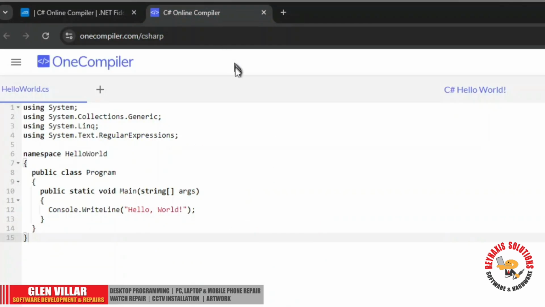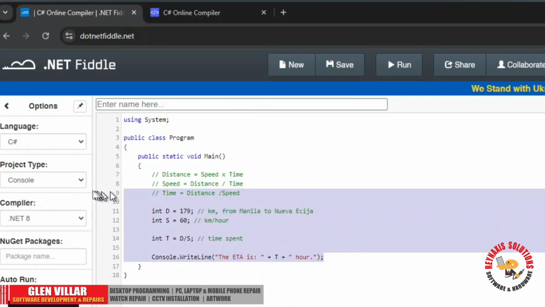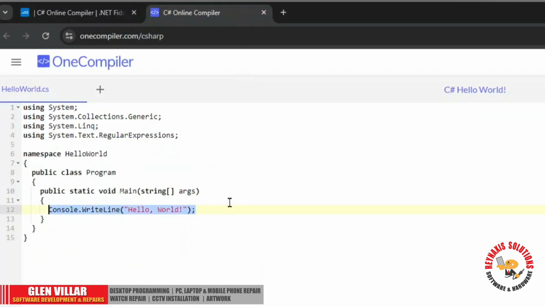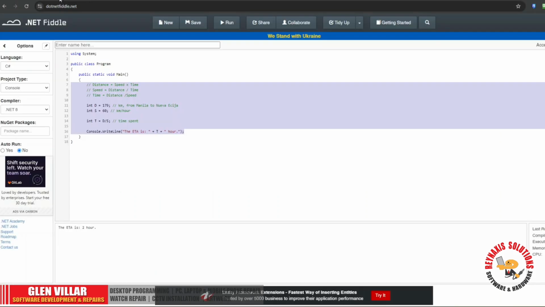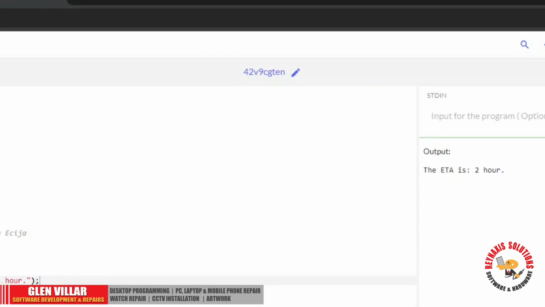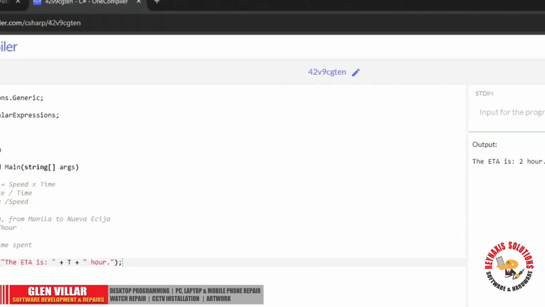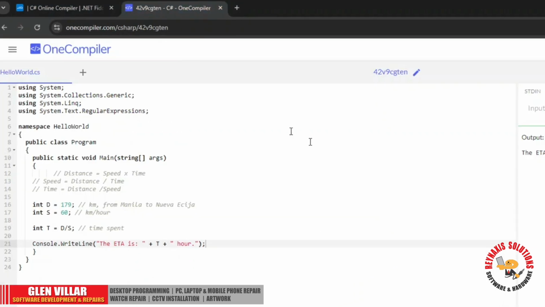Then we can try that as well with OneCompiler. So all you need to do is copy this code snippet and paste it here and run. As you can see from here, the output is also the same, 2 hours.